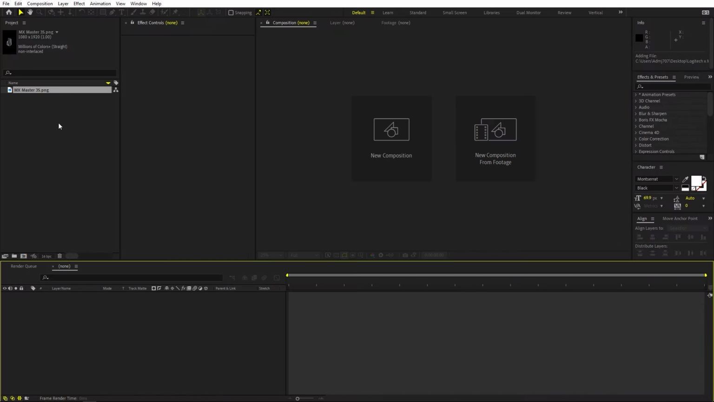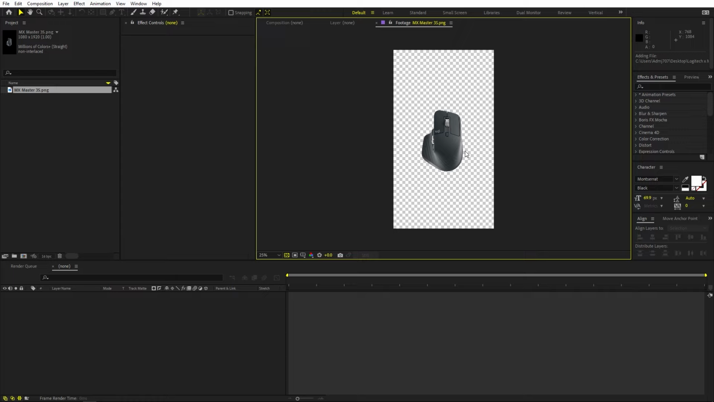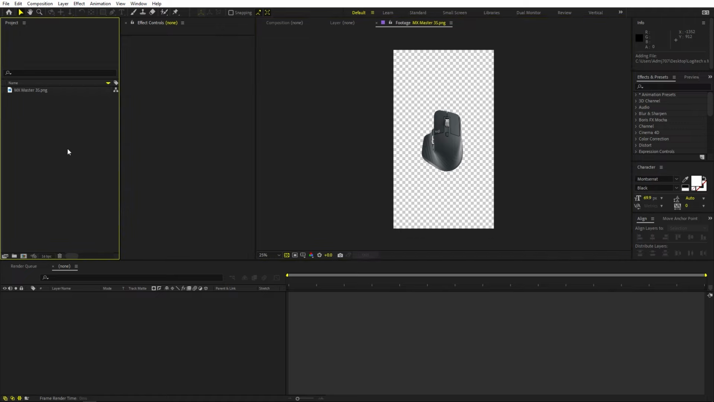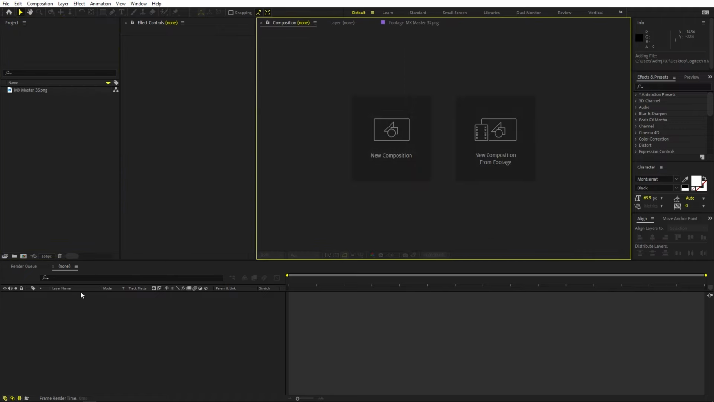Alright, so right now I'm in After Effects and I've already imported this product image. Now it's completely up to you. You can use whatever product you want. Just make sure that it has a transparent background or it's a PNG image. So once you're done with this, just import it in After Effects and you are ready to go.